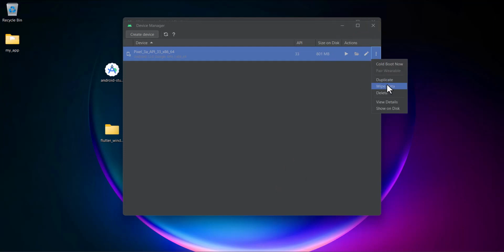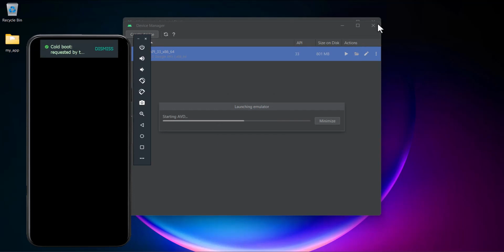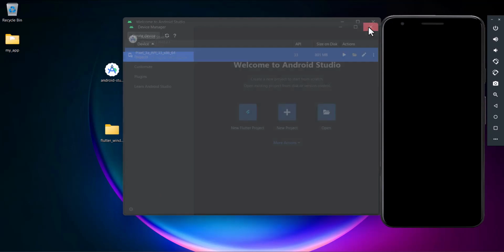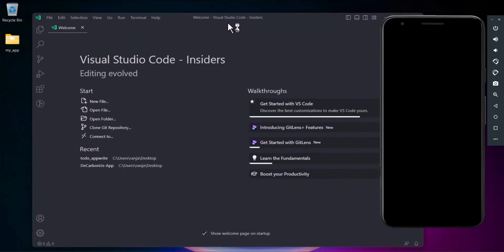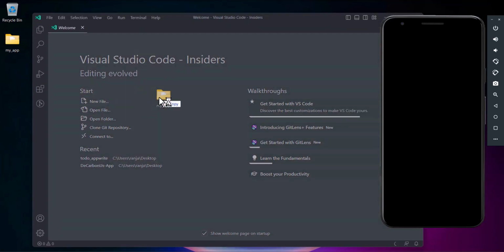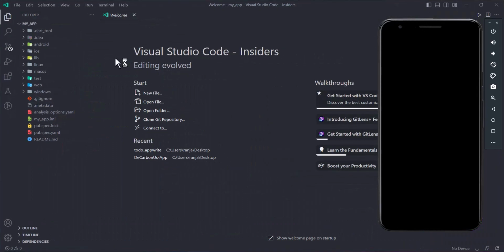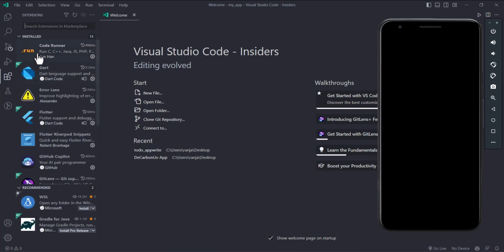Let's also start the emulator. And open VS Code. Now just drag and drop your My App folder into VS Code. Make sure you have Flutter and Dart extension downloaded in your Visual Studio Code.